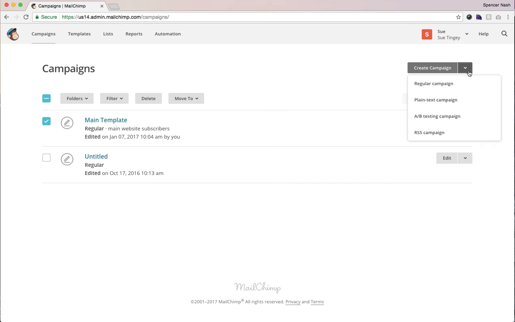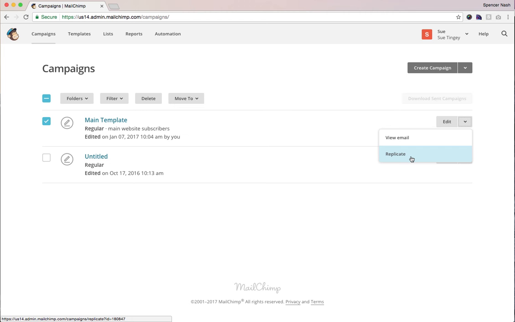So let's copy that and replicate it here. We're going to replicate that one, so it remembers all the information from the template file. So do replicate.